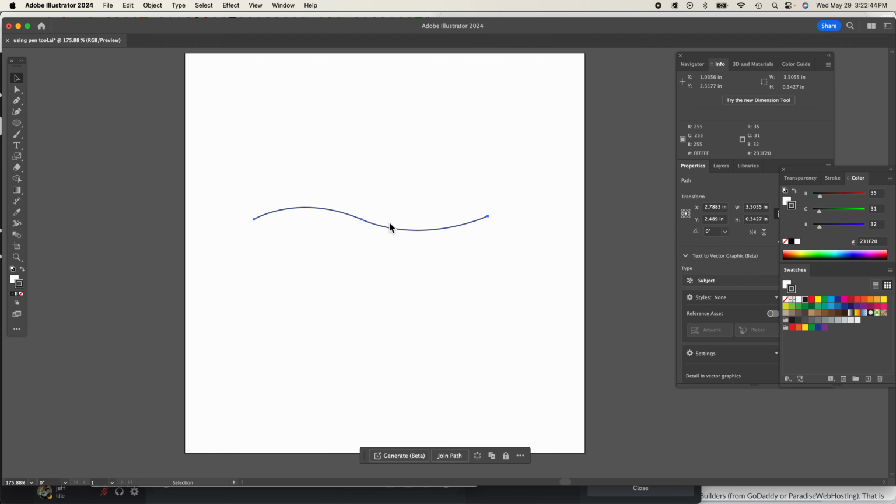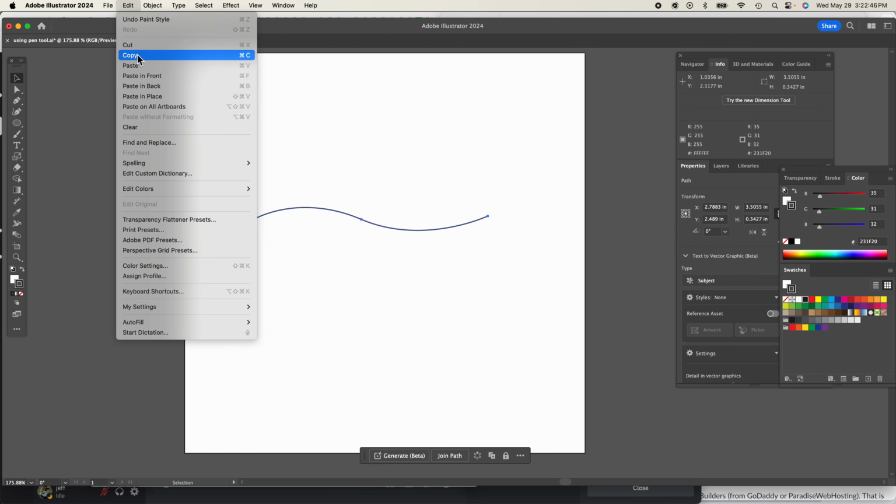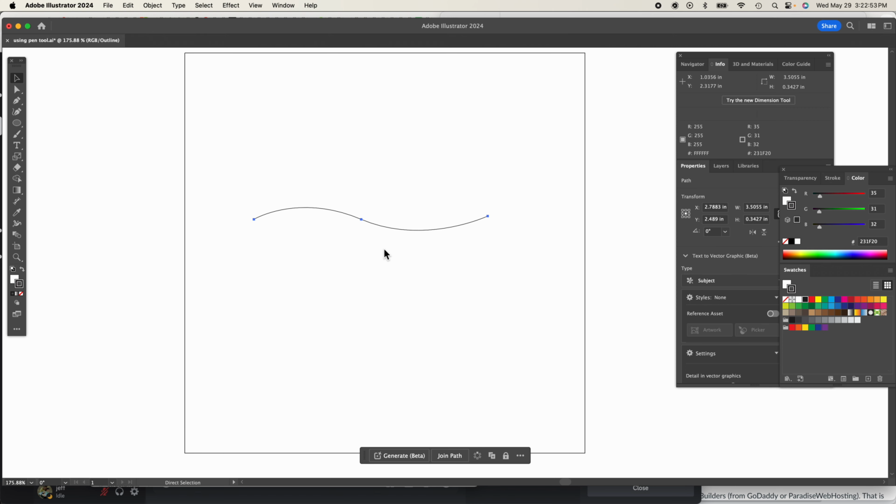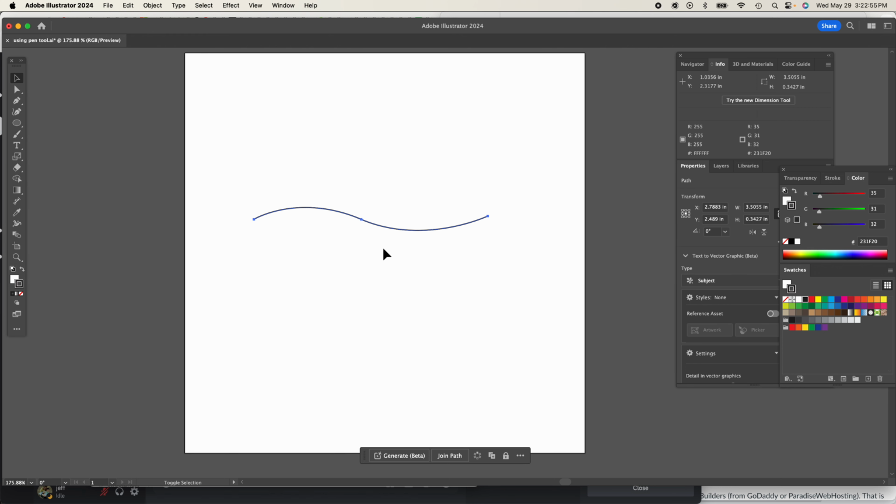So I'm going to take this piece. I'm going to copy this piece. I'm going to paste in front now, so you can't see it because it's pasted right on top. Even if I go to outline view, you can't see it. I'm going to take my arrow key. I'm just going to jump this down. Well, you can see that when I moved it, there's a little bit of fill hanging over the top.